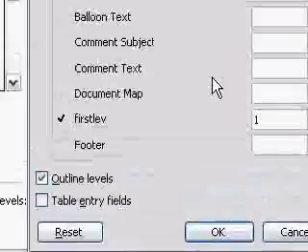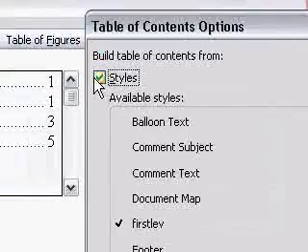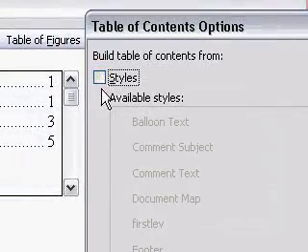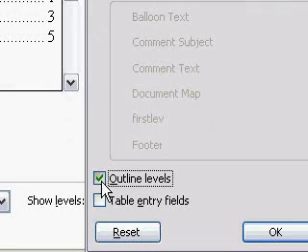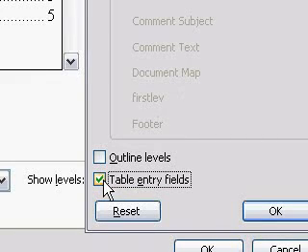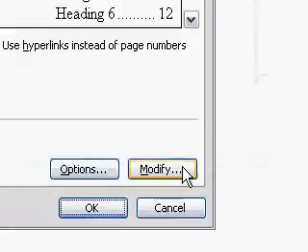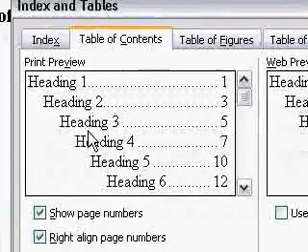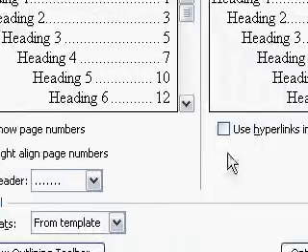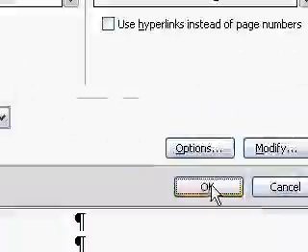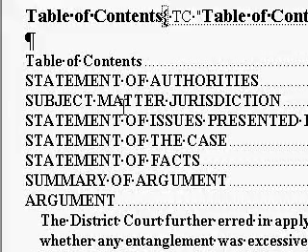Click Options. Now go up and unclick where it says Styles, because we're not going to use Styles. Unclick where it says Outline Levels, make sure that's empty. And then click Table Entries. So the only box that should be checked is Table Entry, not Outline Levels, not Styles. Hit OK. You'll notice some changes in here, just look through, make sure it's how you want it to look, and hit OK. There you go, the table of contents has appeared.